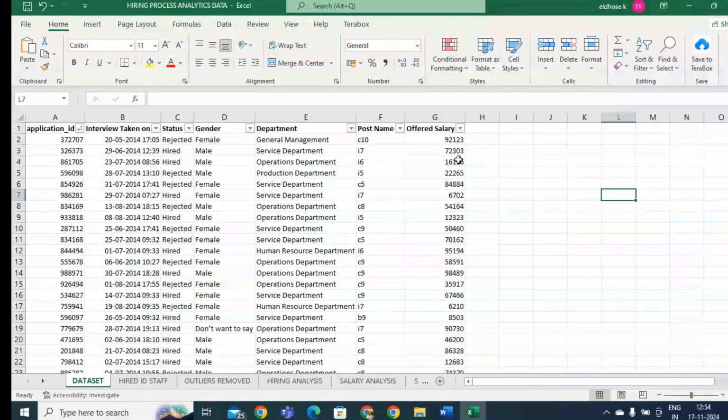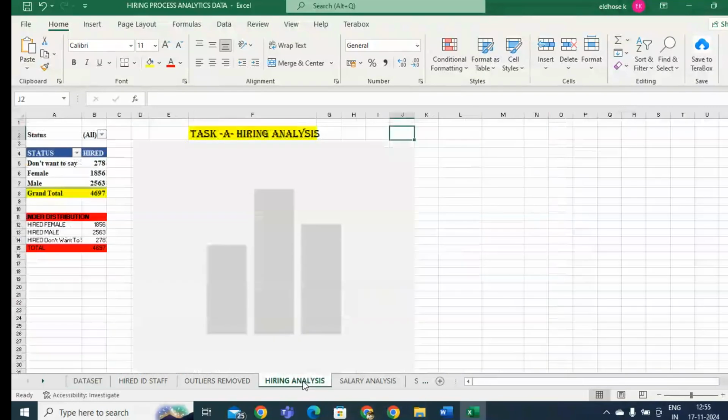But it should be cleaned. There should be no null values, no blanks, no missing details, no dash or NA, or test entries. Also, we should remove all the duplicates and clear the outliers. Okay, let's move to hiring analysis.